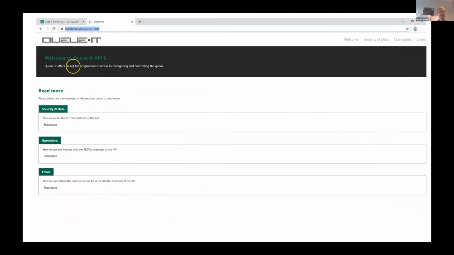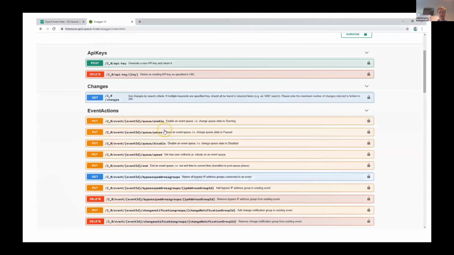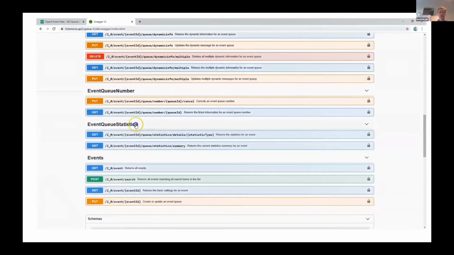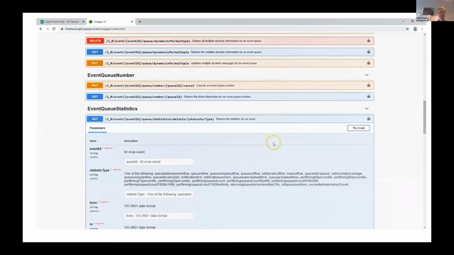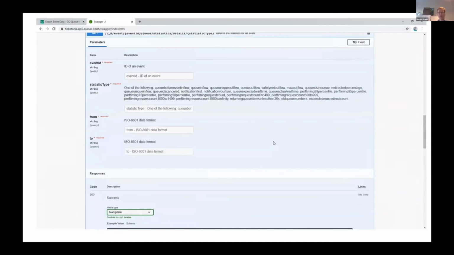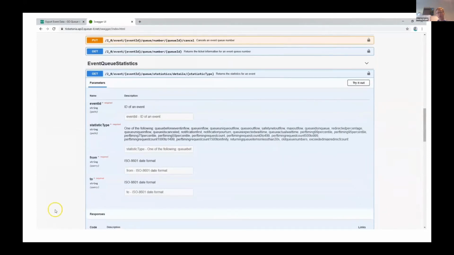And the last part is the API, where we have options for controlling and configuring all the events, but you can also get real-time event statistics. All the same metrics that you see on the graph page, you can pull out from the API for a certain time range, or just pull the latest. The API is an extra feature that you need to have.